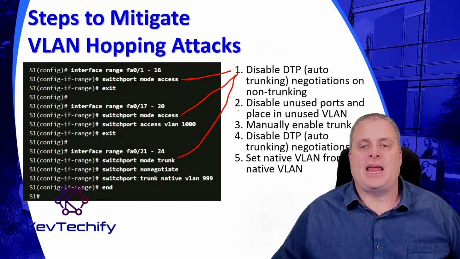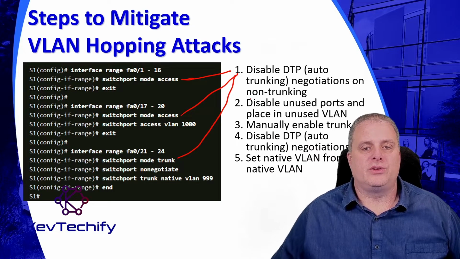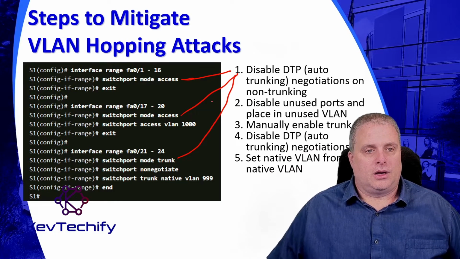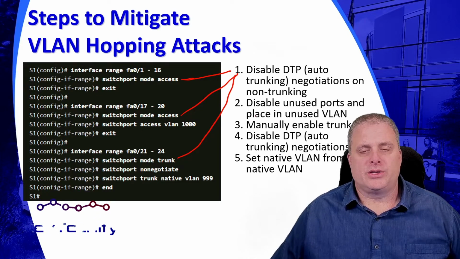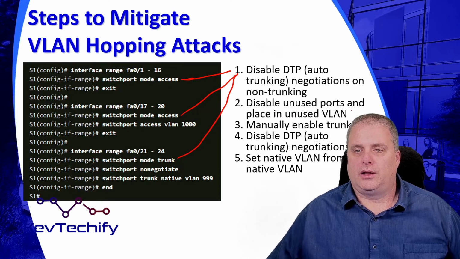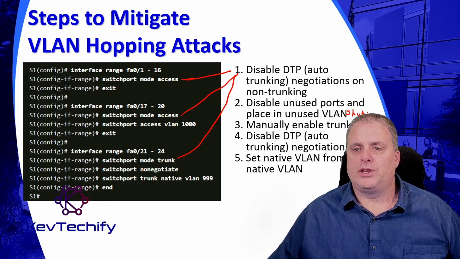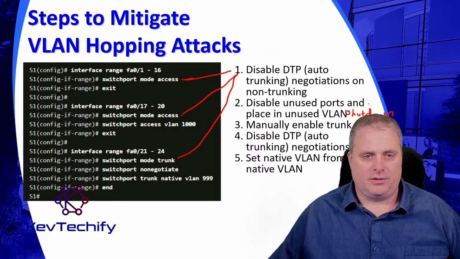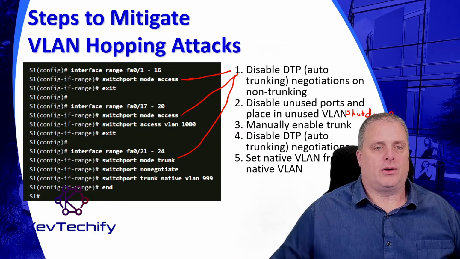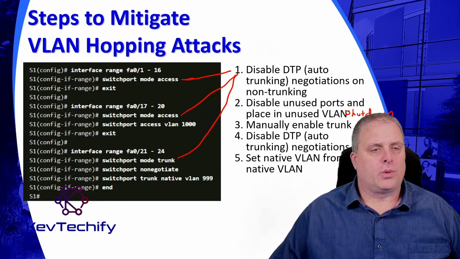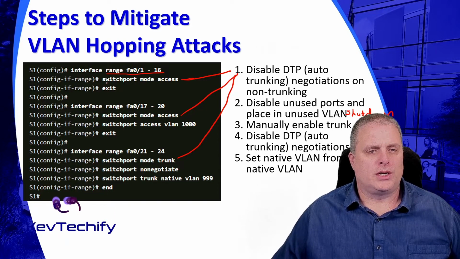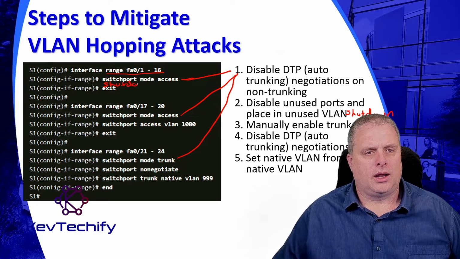Next step is to disable unused ports and place them in an unused VLAN. That would be using the shutdown command. We don't have that in our example, but you would go into the port or range of ports or interfaces and shut them down. We went into a range of ports here. We could do a shutdown command, and that would shut down all of these ports.